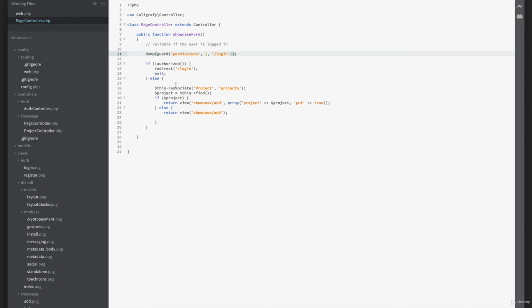So all you need to do really is, even without dumping or anything, just execute this function, because what it's going to do is check if the permission is allowed. If it's not allowed, it's going to send them back to login, and it will never execute anything that's underneath. So now let's go and take a look.